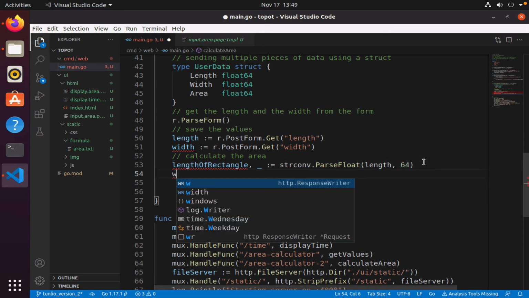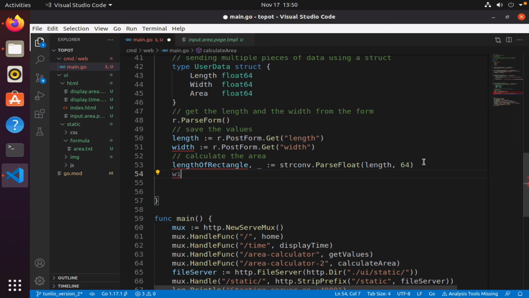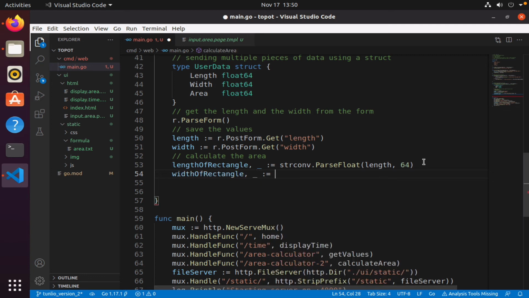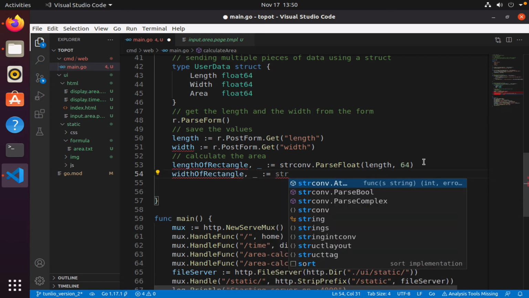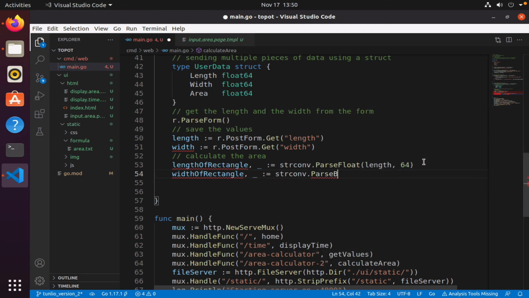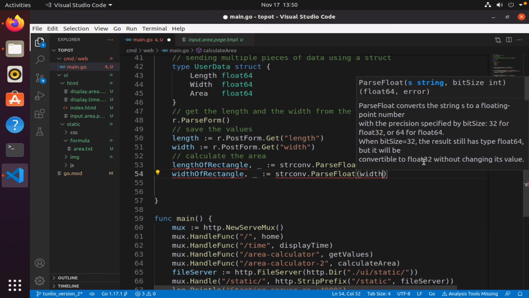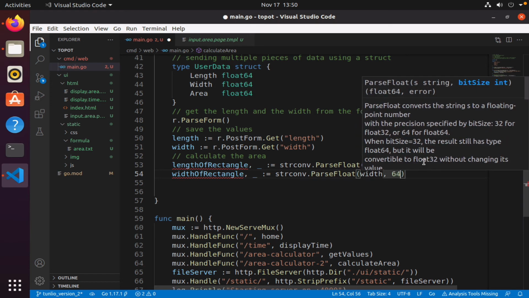Likewise, we're going to say the width of rectangle, strconv.ParseFloat. I'm going to give it width, and again we're going to give it 64.